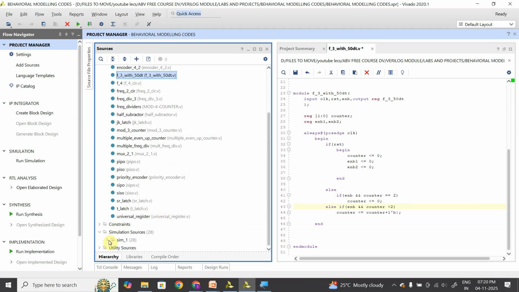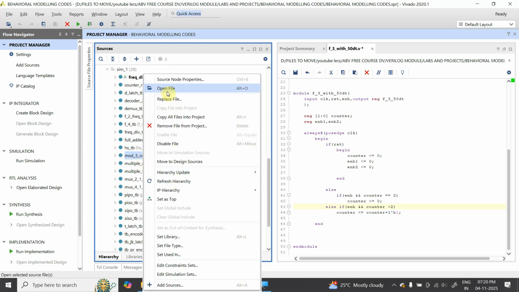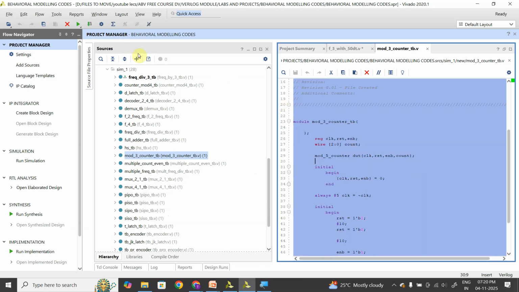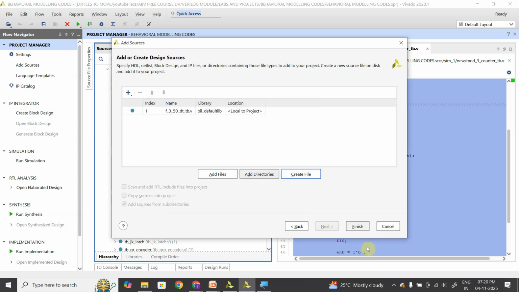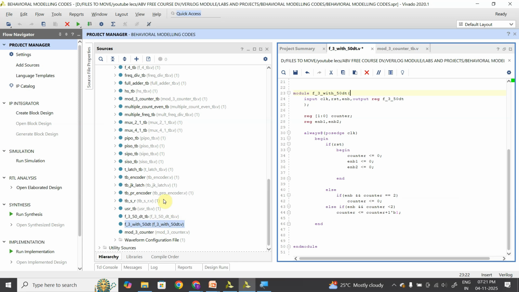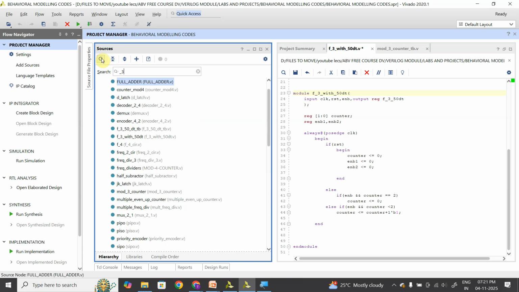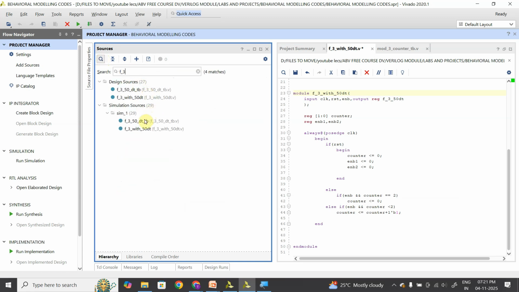Simulation source, go to simulation source, frequency division by 3, or you can also copy the mod 3 counter test bench. Let me open this file and let me create one more file, f by 3 with 50 percentage duty cycle underscore test bench. Press OK and press finish. Let me search it, f by 3 with 50 percentage duty cycle test bench.